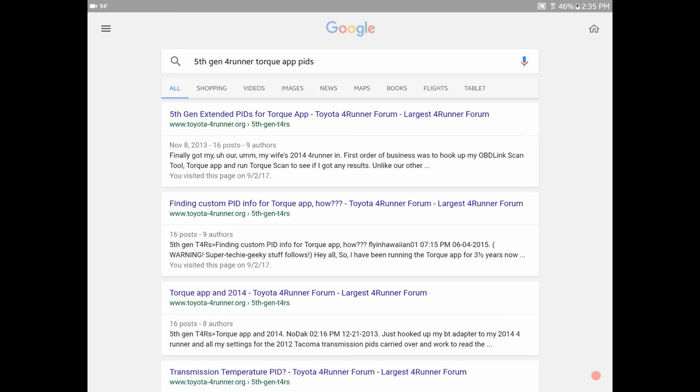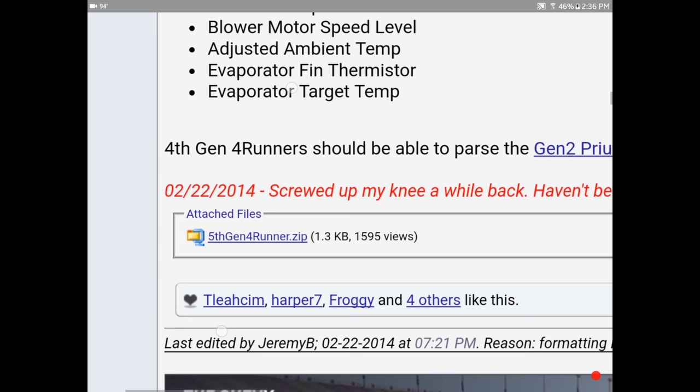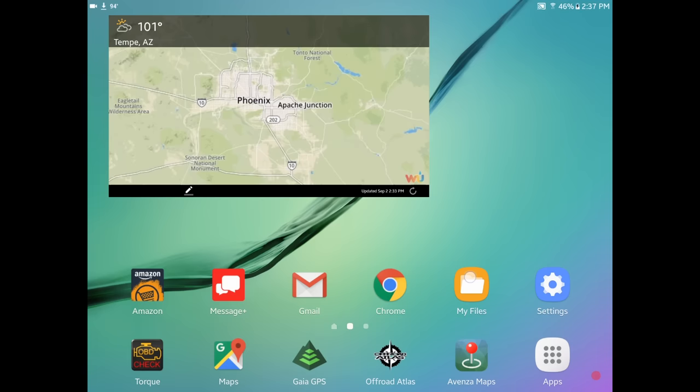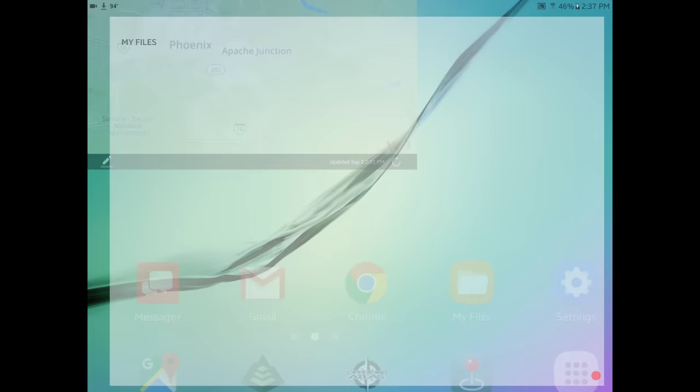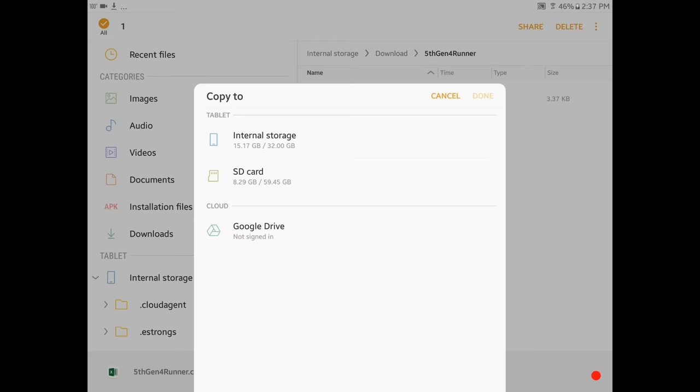In this instance, we found them available on toyota4runner.org by a user named Jeremy B. Thanks, Jeremy. Once you've found the CSV, comma separated value, file for your custom PIDs, download the file and navigate to your My Files app on your device. Under the settings, you want to click the Show Hidden Files option to allow the Torque folders to appear. Now, unzip the file and save it to a folder called Extended PIDs within the .torque folder. You may have to create this folder if it's not already in the directory.